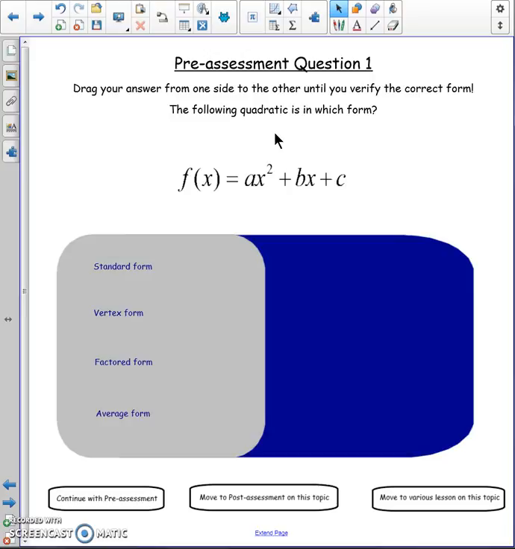There are 3 questions in the pre-assessment. They choose their answer and drag it over, following the directions, and then they'll find out if they're right or wrong. Saying that is the vertex form, they can try again. Standard form is correct, so they know this is the example of a standard form quadratic.